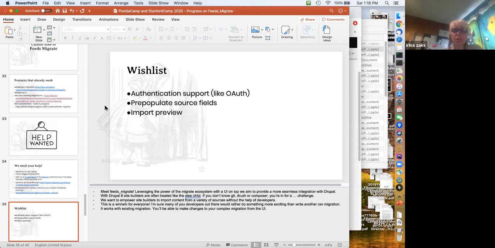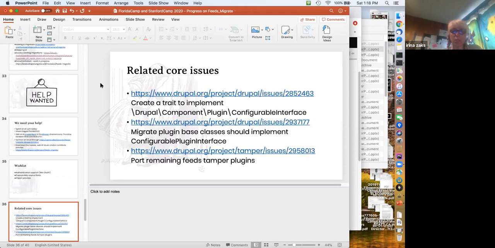These are three places where we need support, like authentication. That is something that we didn't start yet. There are a couple of related core issues. If somebody is interested in working on them, that would be great. And this is, now I have a couple of my, oops, have I lost it?